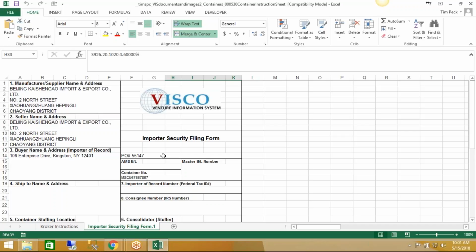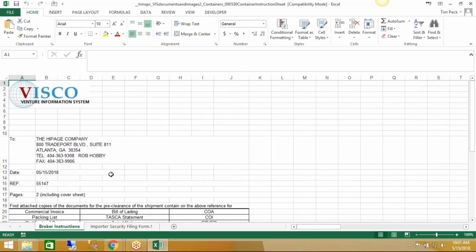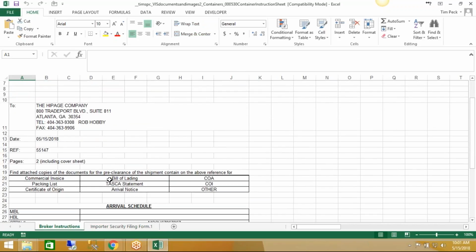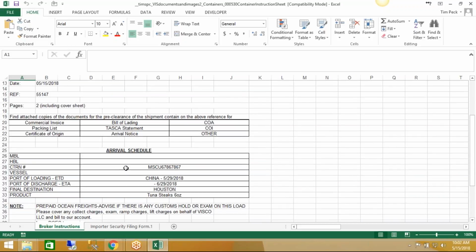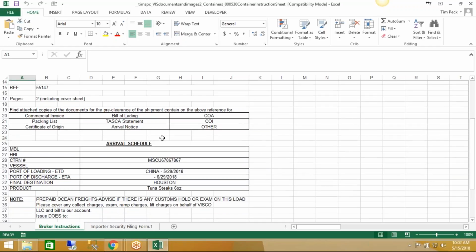Some people have the vendors themselves provide this information, but if you're required to send it, you can generate that document from here. So that would go out prior to the goods shipping. There's also this broker instructions, which is, when you send the shipping documents to your customs house broker or your freight forwarder, this is designed as a cover letter or cover sheet that's going to go with it.